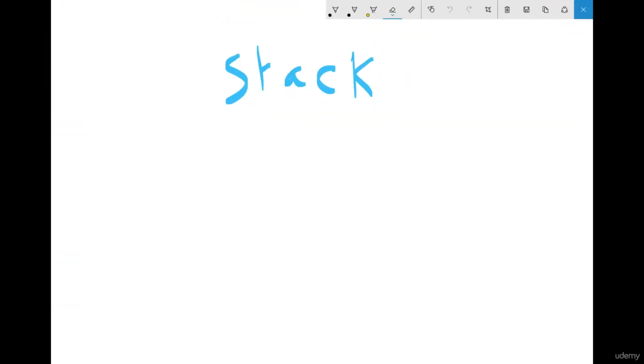Another data structure. Name it stack. So stack is the data structure that uses the algorithm or the concept of last in, first out. That means the last element that enters the stack will be the first element going outside the stack. So what does that mean? I will show you how.